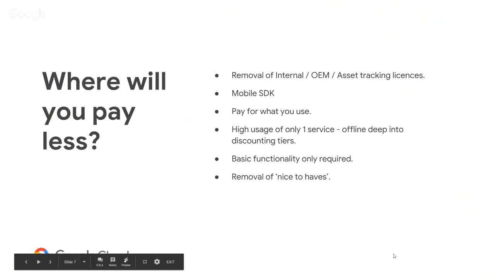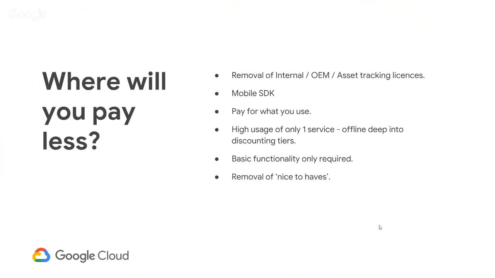So if we summarize all this, let's start with the good news. Why you will pay less, okay? First of all, very important, there is a removal, in the terms of service, of the different use cases: internal, OM, and asset tracking. All these cases, any cases actually, where Google Maps is allowed, will have the same price. The mobile SDK, as I told before, will still be free.